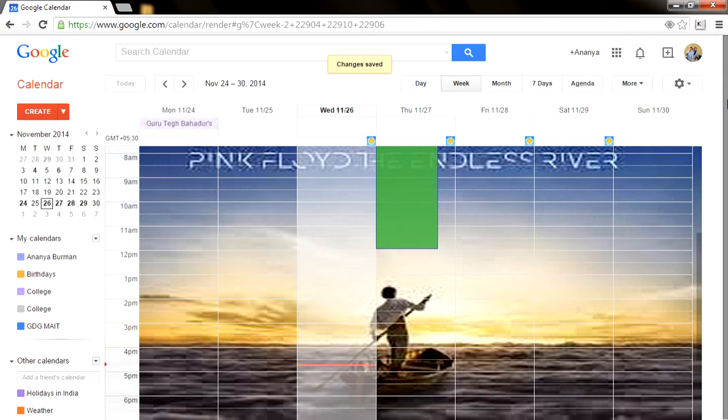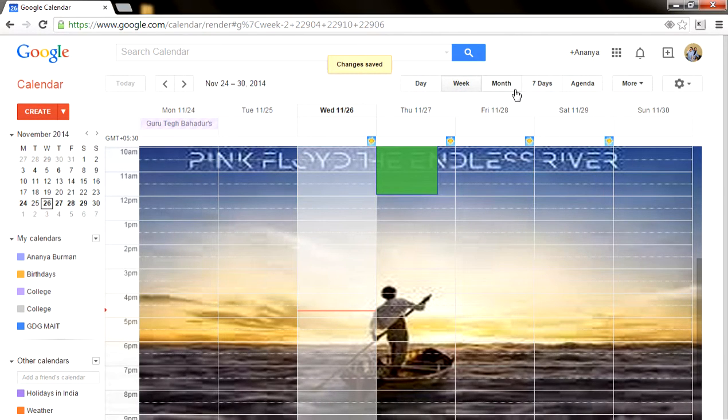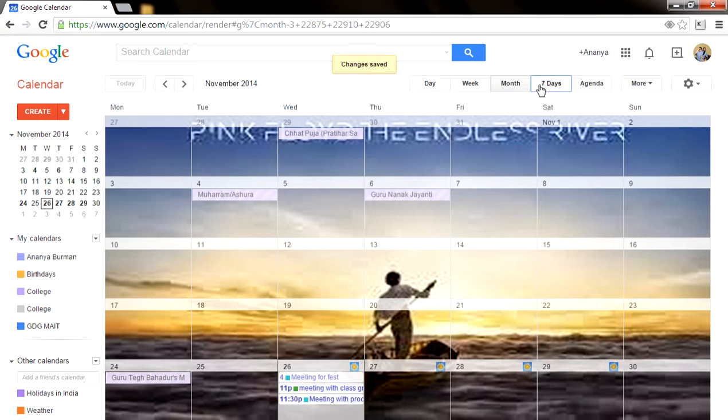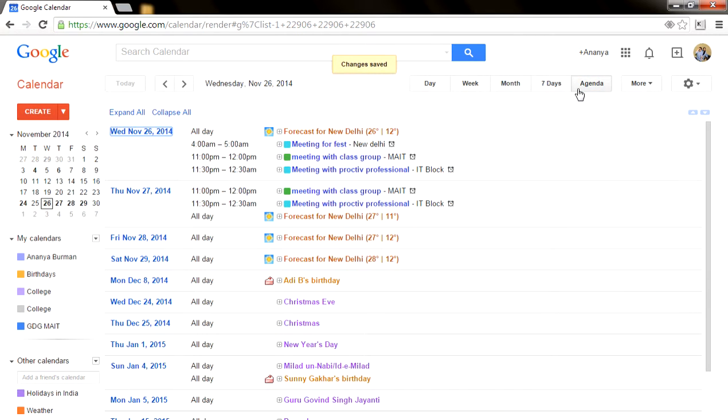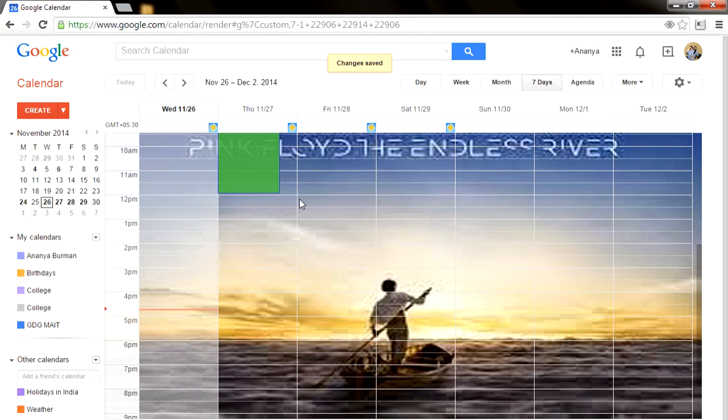There are different types of views for the calendar. For example, you have the day view, you have the week view, you have the month view, 7 days, agenda. That's it. You can also change this default view to 4 days or 3 days, etc. as your wish.